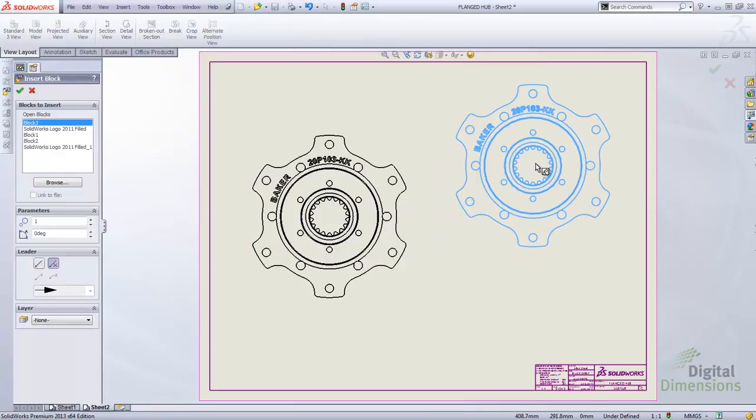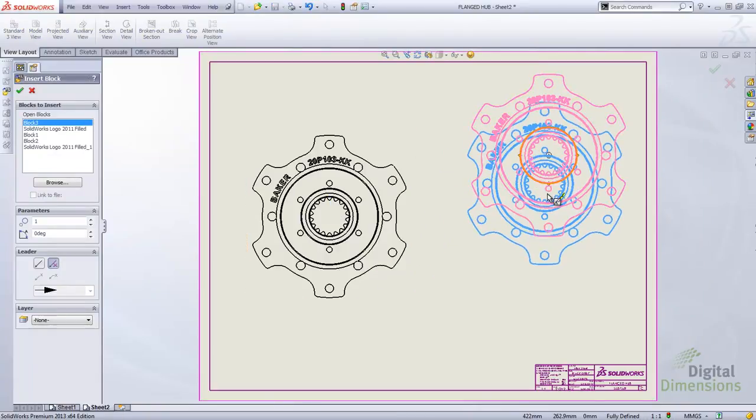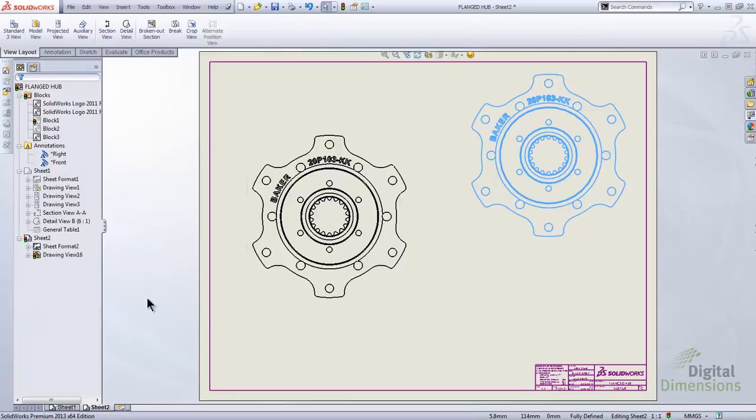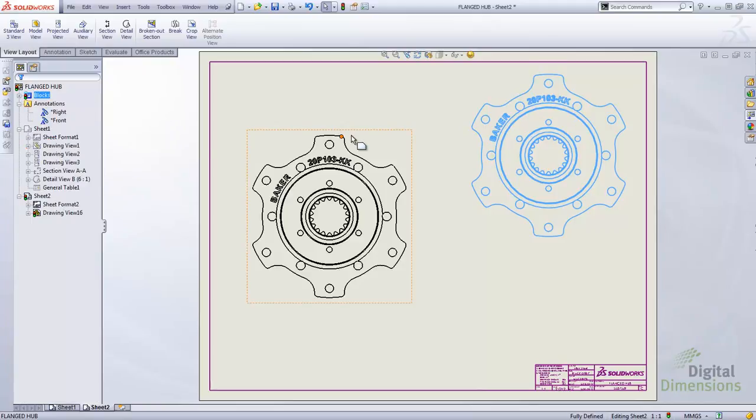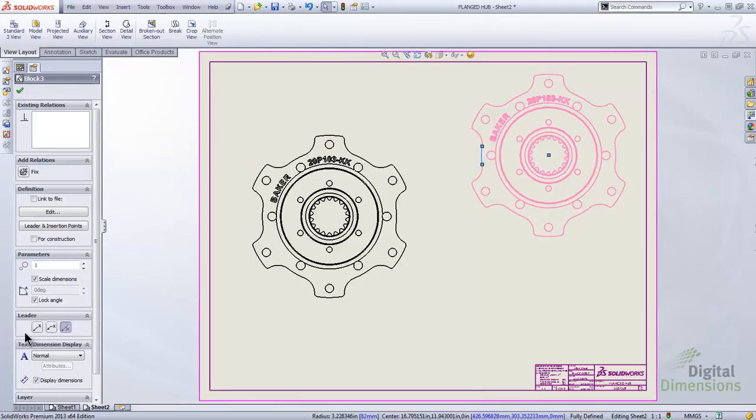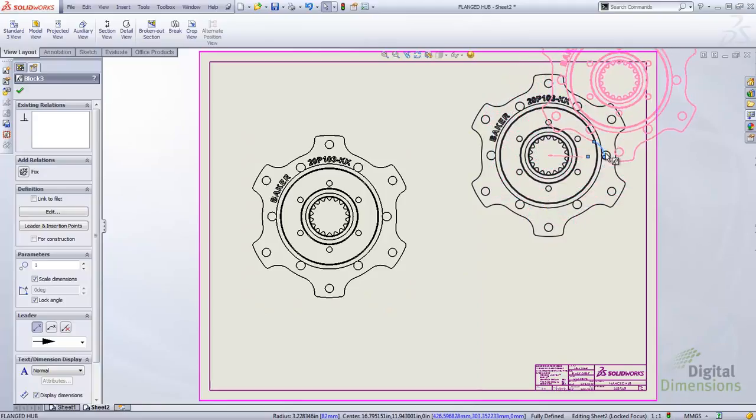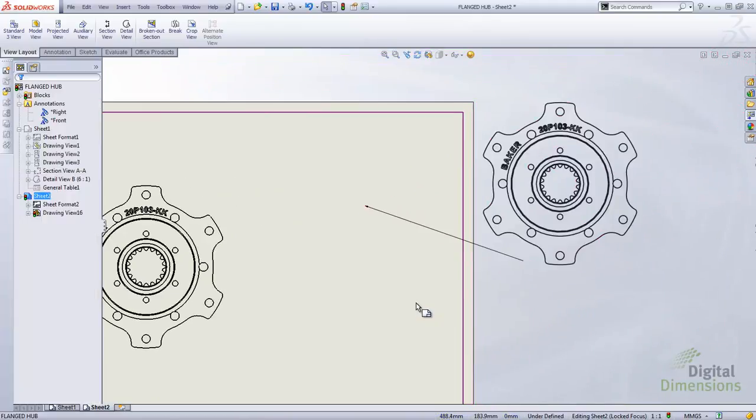And I'll go and drop another one in here. And let's see, if you look at the blocks folder, you'll see it added the third block, so this is the third time I've done it. And I'll go and select the block, and then I can turn on my leader. And then you'll see that we actually do get an arrow coming away from where that indicator was at.